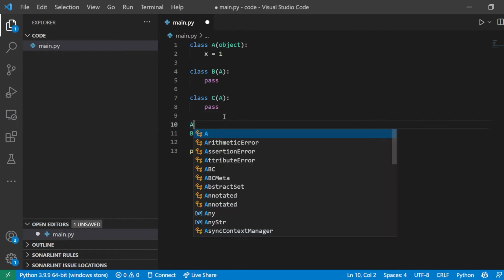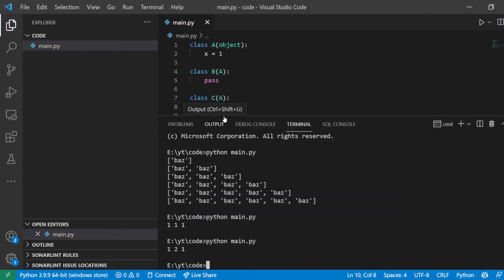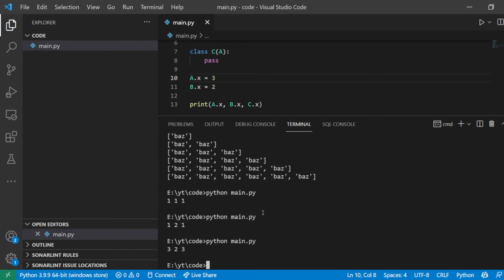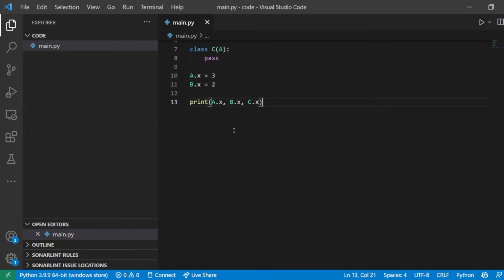Well, what about setting a.x? Now, if we set this to 3, we would expect A to be 3, B to be 2, and then C to be 1. But that's not what we get. We get 3, 2, and then 3 again. So why is that? This comes down to the way that Python handles class variables using the method resolution order.